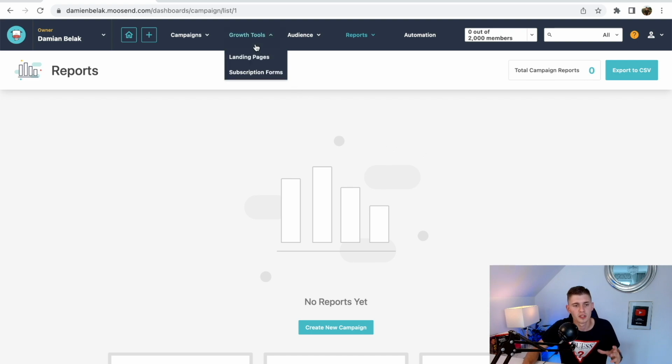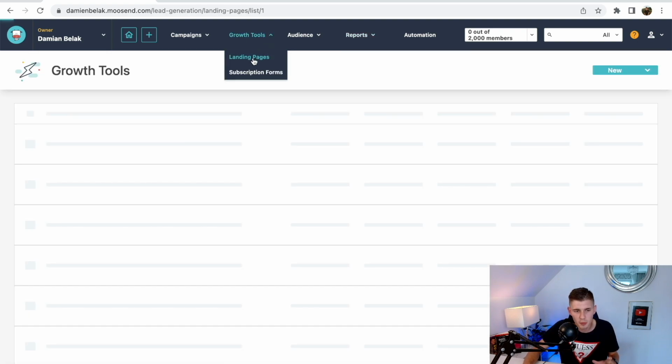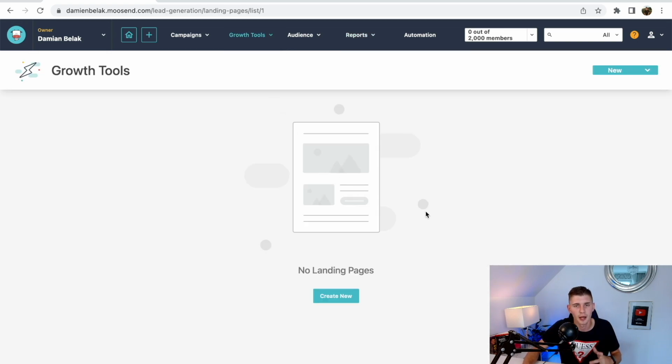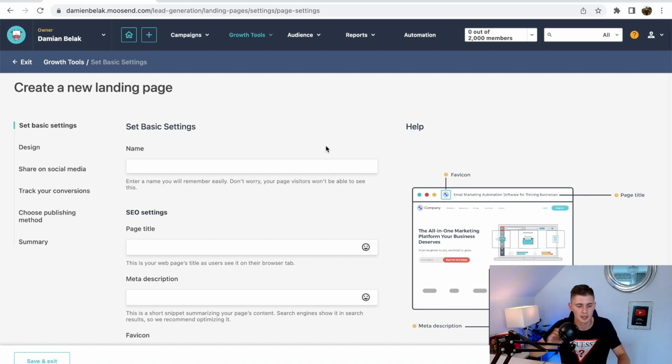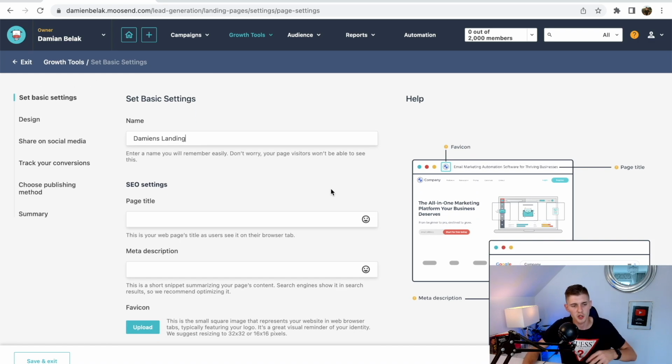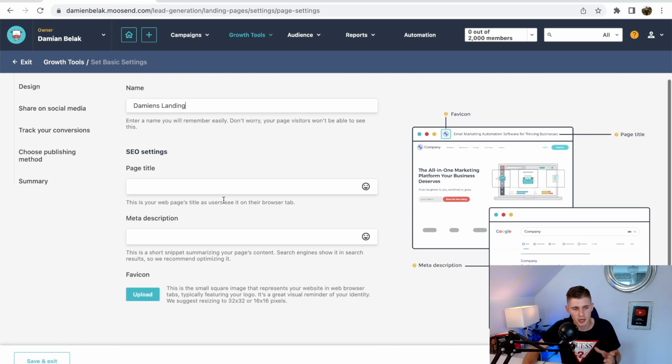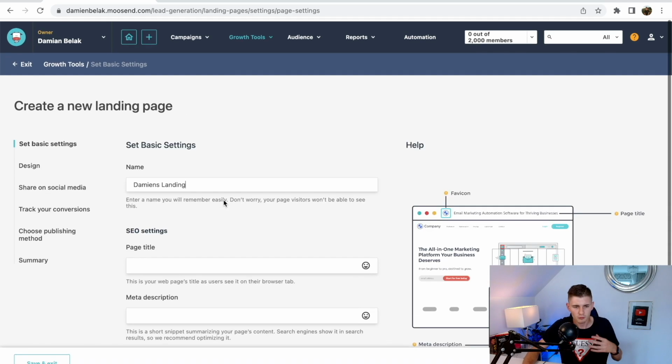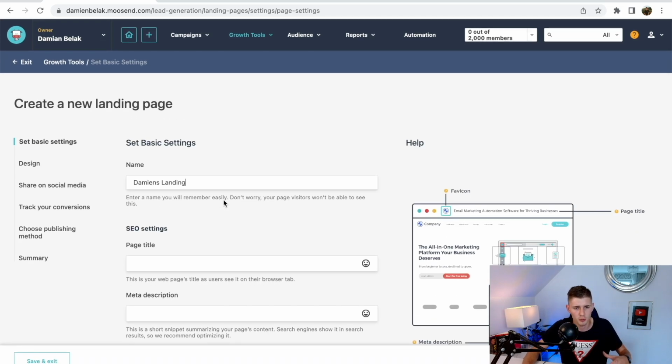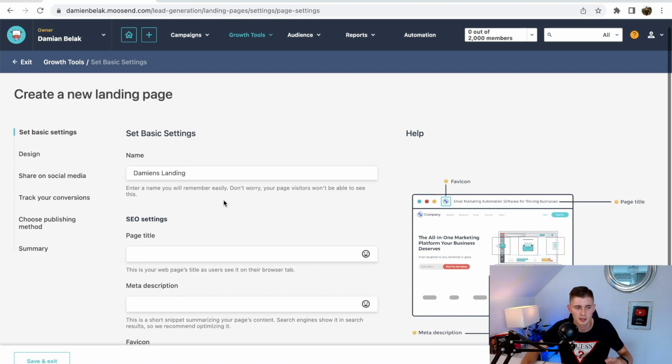Now let's go over to growth tools and click on landing pages, and let's take a look at what type of landing pages you can create with Moosend. So click on create new and basically give this a name. Here you can add your SEO settings, your page title, your meta description. But if you're going to be promoting this page on social media like I do on YouTube, TikTok, Instagram, you don't have to add these details.